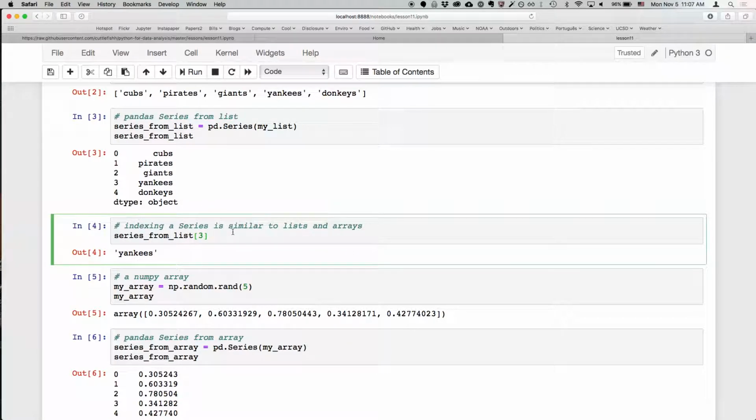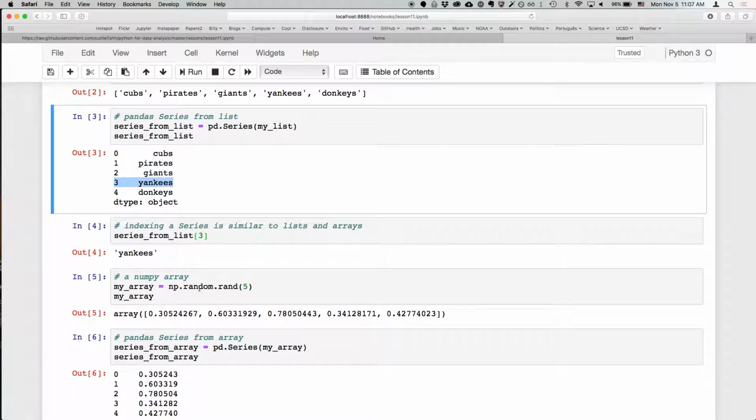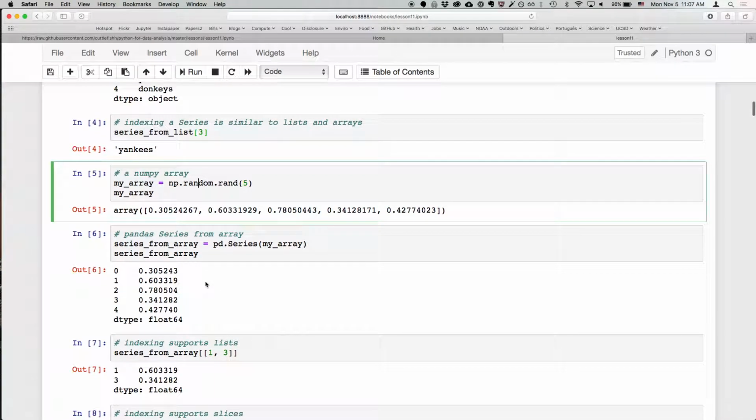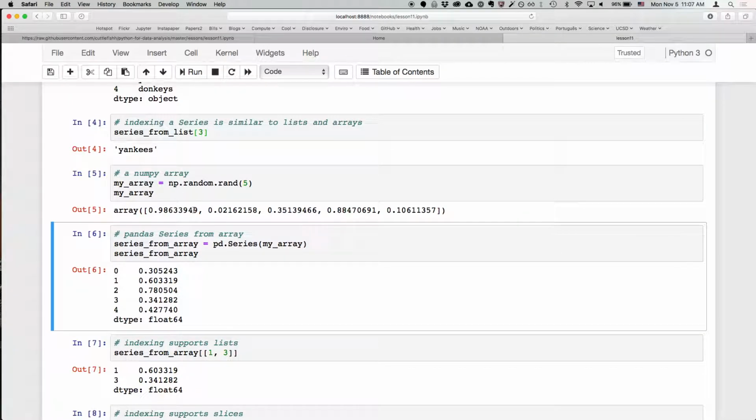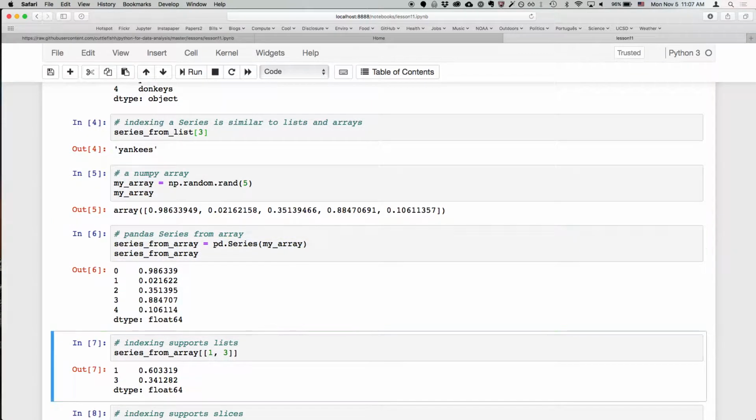So indexing, you can use numerical indexing. So if we want the fourth item, which would be index 3, we type series from list and then square brackets 3, and we get this item here. Similarly, we can take a Numpy array. So here we're going to create an array of random numbers. And so this just generates an array. We called it myArray, and we're going to run this pandas series function on myArray, and it's going to generate a series.